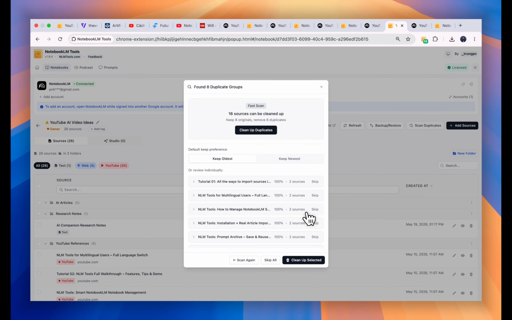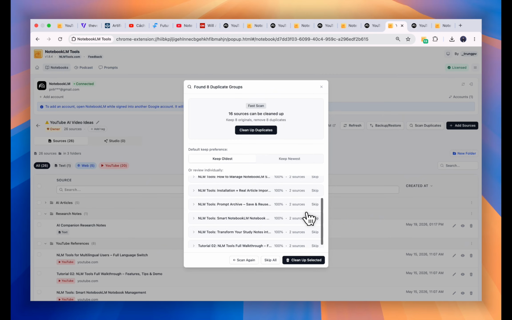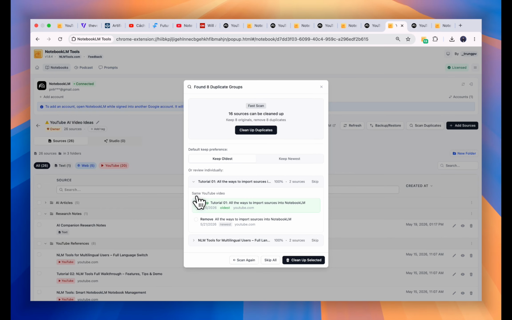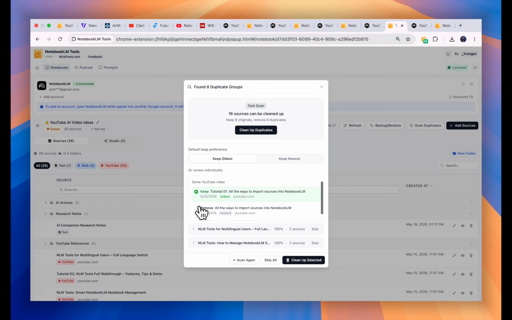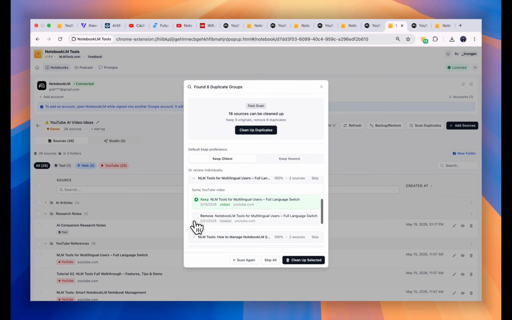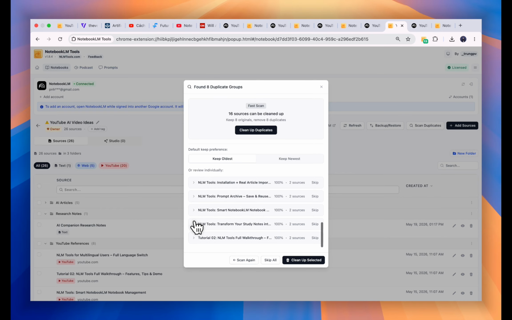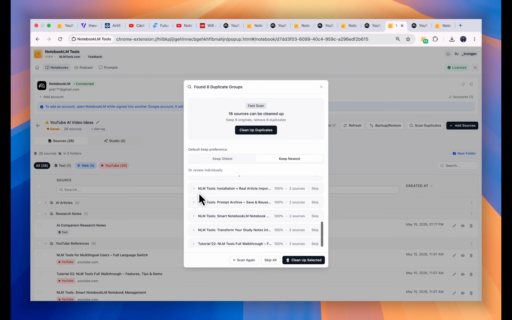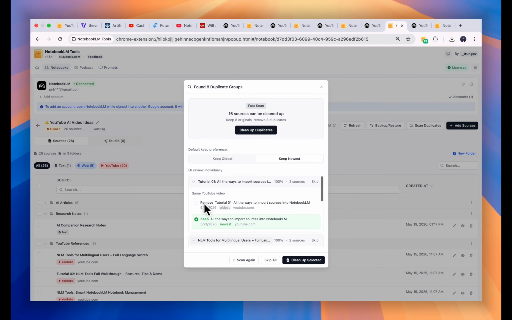After the scan finishes, the extension groups the duplicate sources together automatically. At the top, I can immediately see how many duplicate groups were found and how many duplicate sources can be cleaned up. Under that, I can also choose the default keep preference. For example, I can keep the oldest imported version, or instead keep the newest version if I want the fresher source to stay. And below that, I can review every duplicate group individually. Each group shows the similarity percentage, how many matching sources were found, and which version is currently selected to keep.